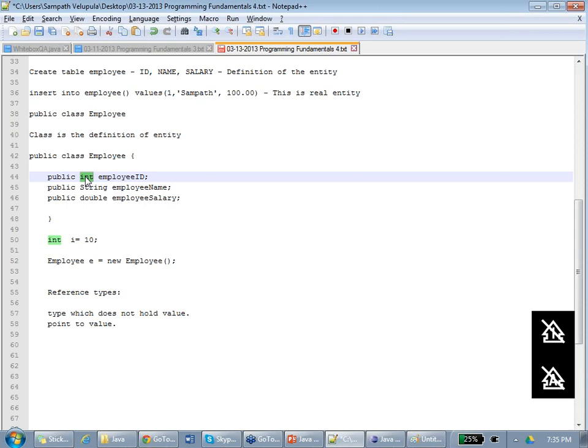Who defined integer? Program. What does program mean? No, it's not an inbuilt function. It's not a function. It's a type. There is a difference between a data type and a function.